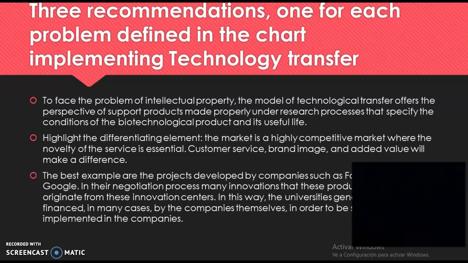Highlight the differentiation element. The market is a highly competitive market where the novelty of the service is essential. Customer service, brand image, and added value will make a difference.